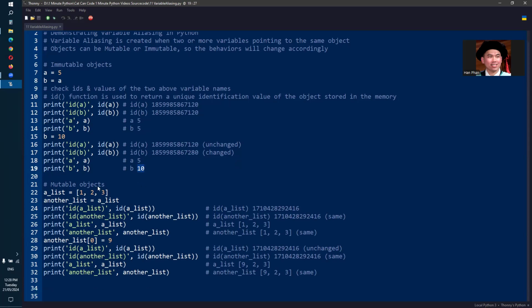For the case of mutable objects, I have a list here. I have another list pointing to the same list, basically. So in checking the ID for both lists, they are the same, and the contents are the same.